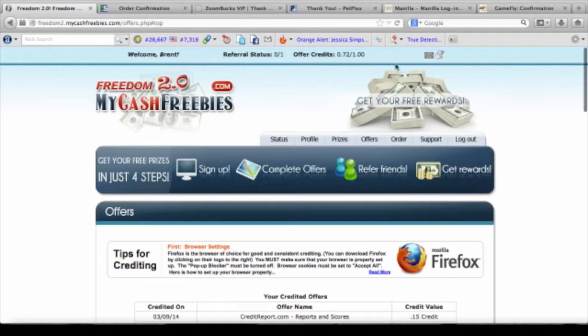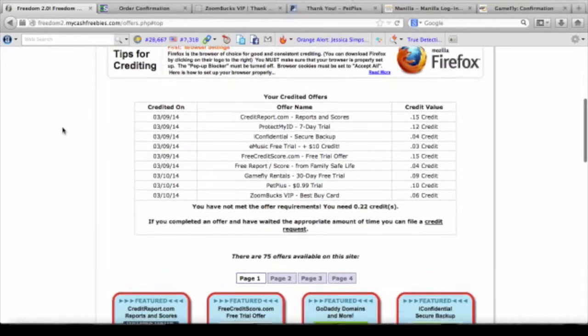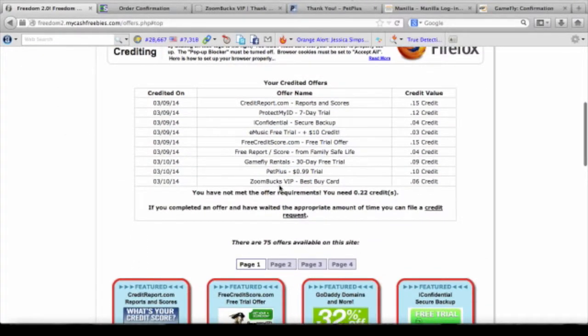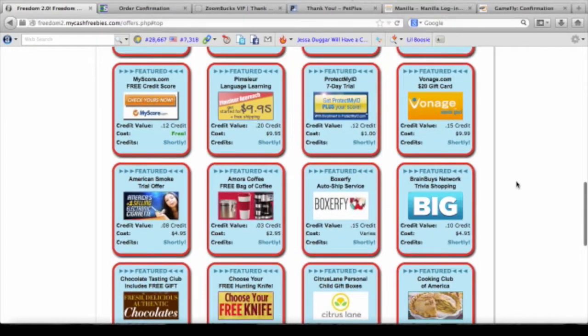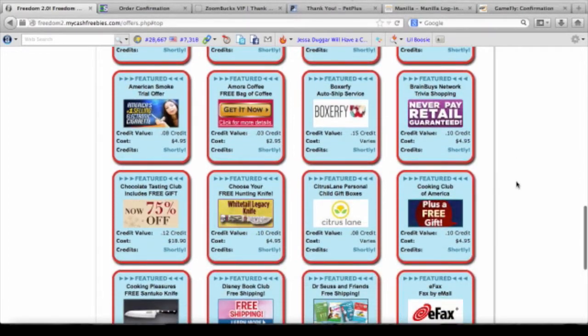So let's see what has credited at this point. Okay, looks like a couple of the other small ones did credit. Zoom Bucks did credit. Still waiting on Manila, which is only 0.02, but that 0.02 is going to count before this is over with. Let's see, what else can I do?